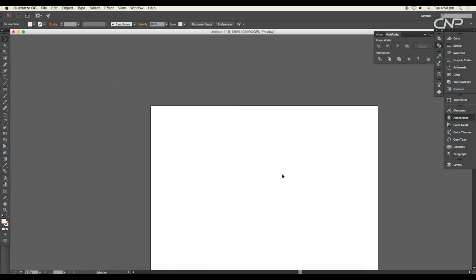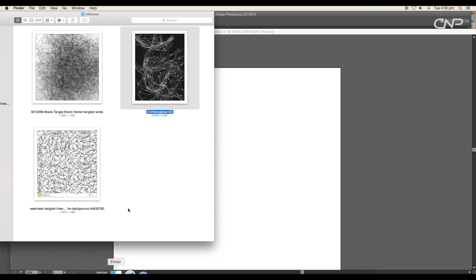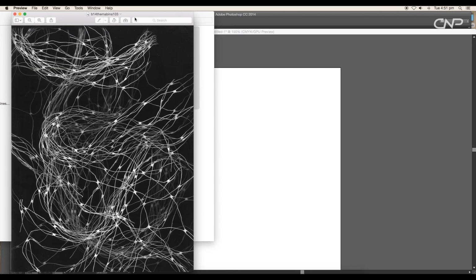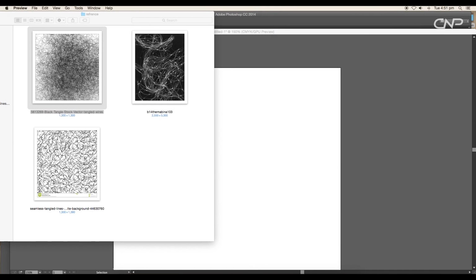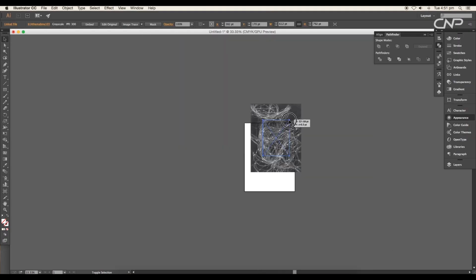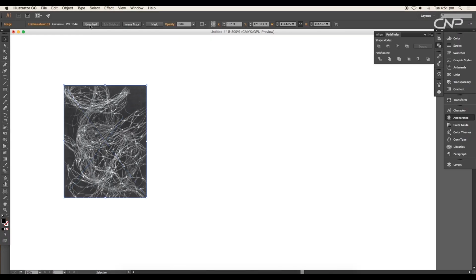Open a new Illustrator document. To create all the web structure, we'll use some reference images. You can find different types of images on the web. So we'll use the black image for this design. Drag and drop it to the Illustrator document, scale the size and embed the image.